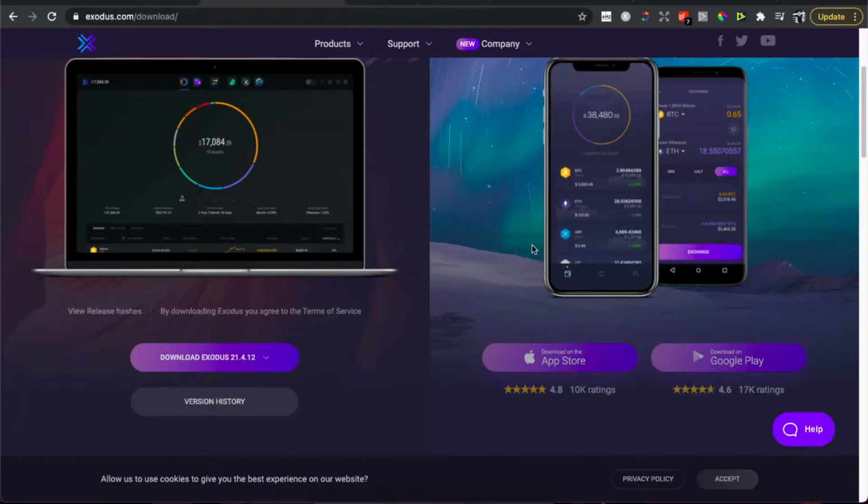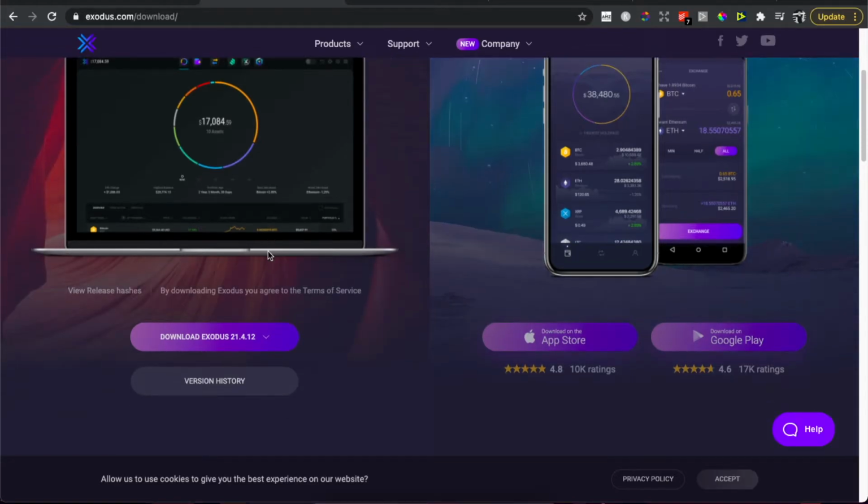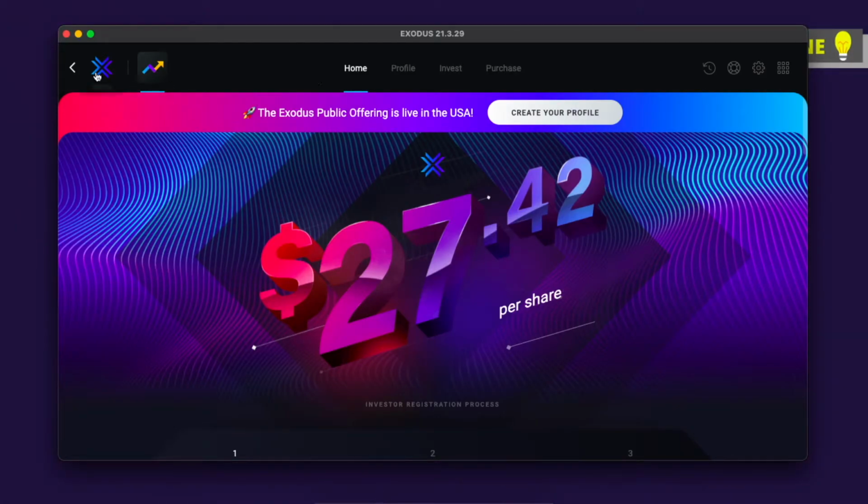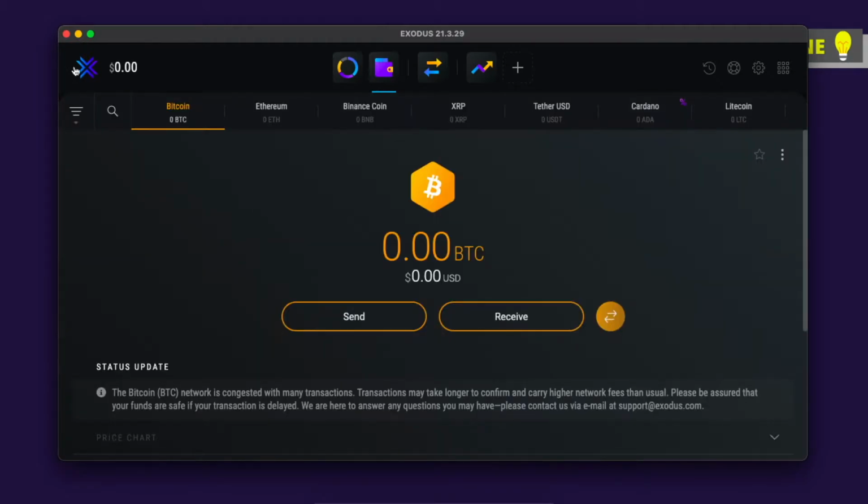And once you have the file, it's fairly small, it's around 100 megabytes. Install it to your computer. It's fast and easy. And after you install Exodus, you should see a similar window to this, right? And here basically what you need to know, I will show you right away.